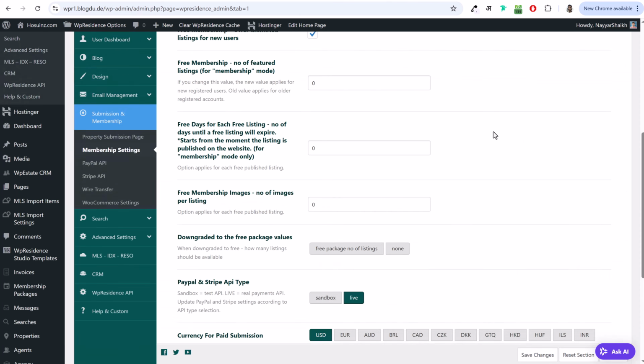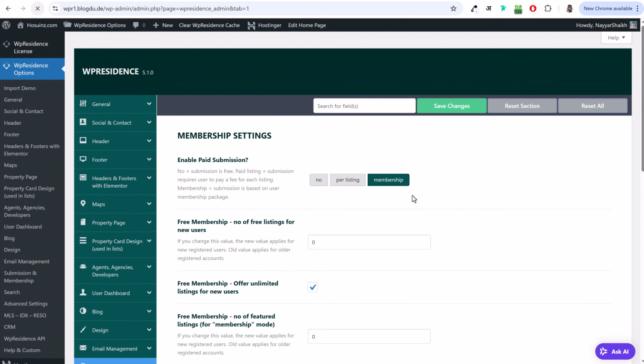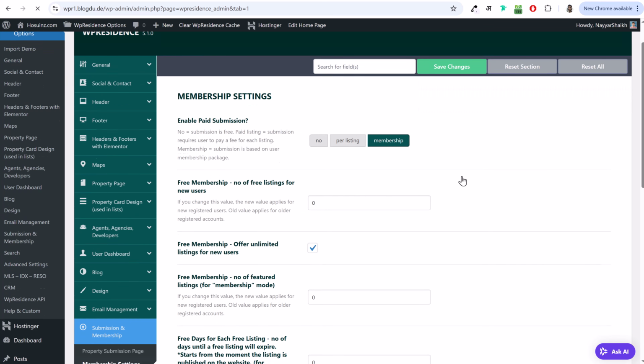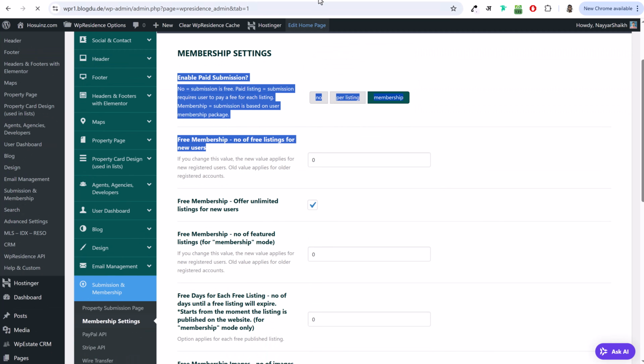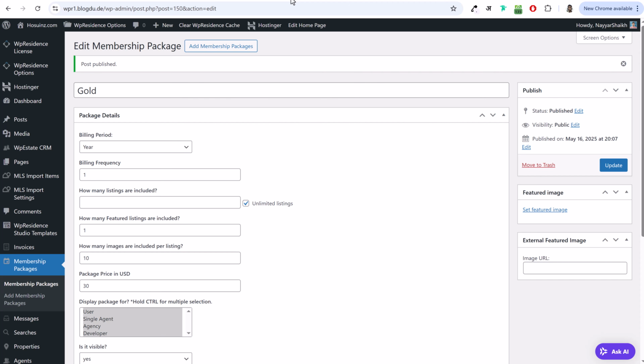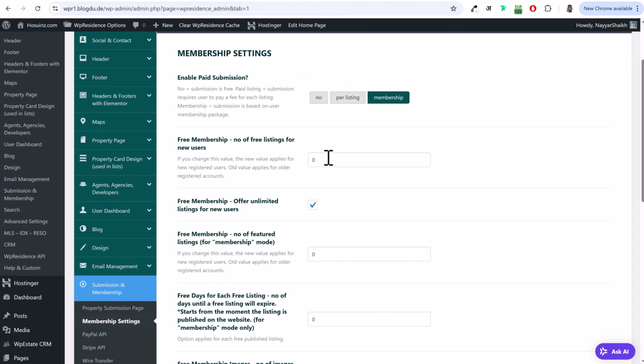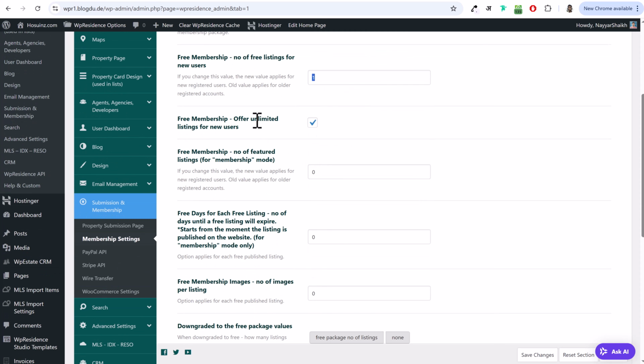Then after that, you can come back to this page, refresh this page, and make sure you select membership. Now you can also set a free membership. These two are the membership packages, silver and gold. You can also have a free membership package. So maybe a free membership, number of free listings. With this package, a person can submit 1 listing with the free package, so you can type in 1. Free package offers unlimited listings for new users. We'll untick this. We don't want that.